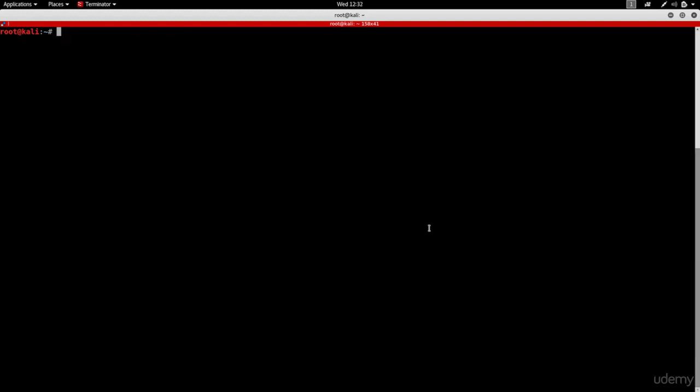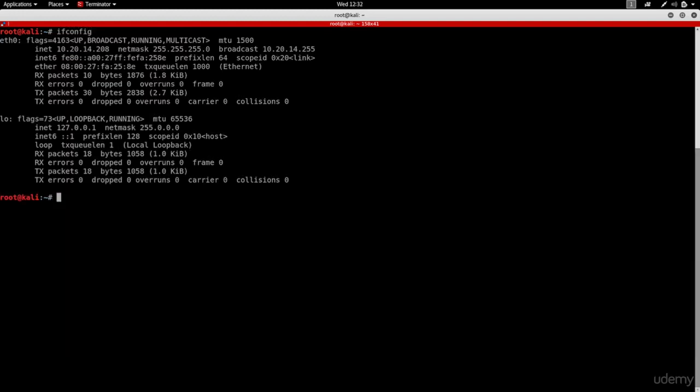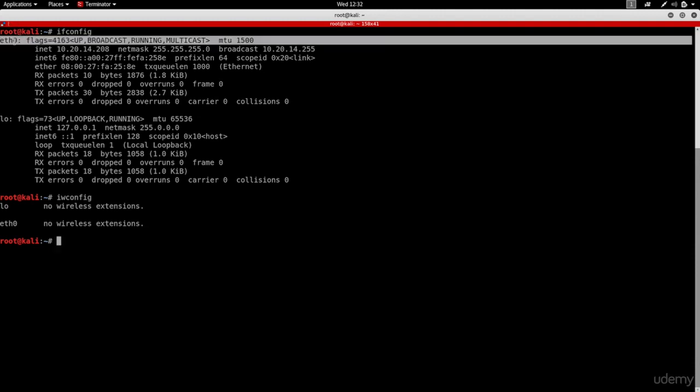Now I'm going to clear this. Right here, if we do ifconfig, you'll see that we have an interface called eth0, and this interface is created by VirtualBox for the NAT network. So it's a virtual interface that is connected to the NAT network, and it's supplying internet connection to this machine. At the moment, I don't have a wireless card connected to this machine. So if I do iwconfig, you'll see that I don't have a wireless card. And this machine has internet connection coming from the virtual network made by VirtualBox, from eth0.